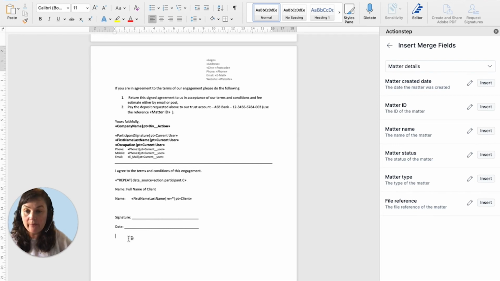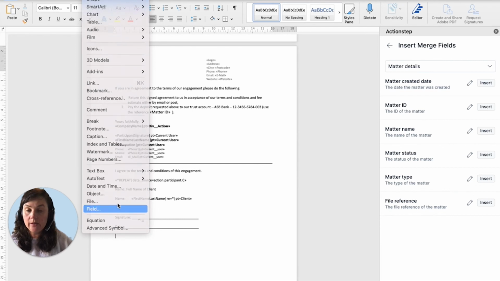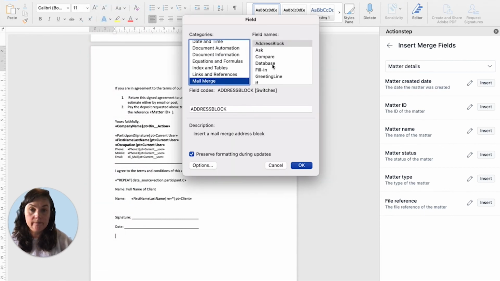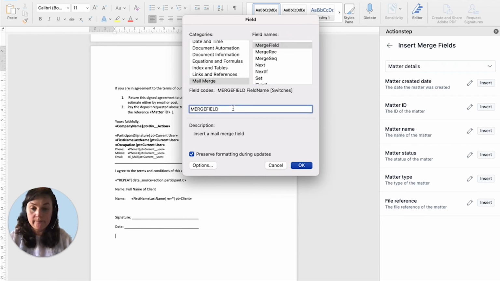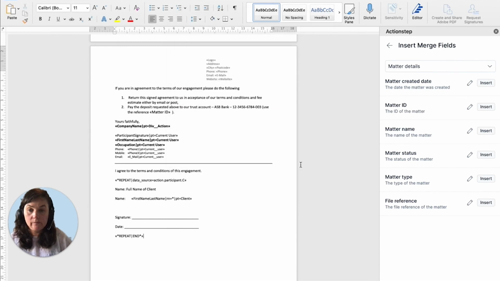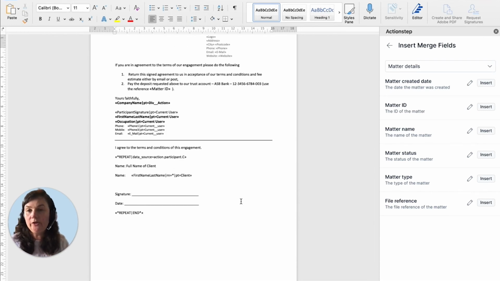Okay, so we've got our repeat block here, and then what we do want to add in after that is just a repeat end. Okay, so that finishes up my document template. Now what we're going to do is generate it and show you how that looks, and I'll just quickly take you through and show you that calculated merge field as well.